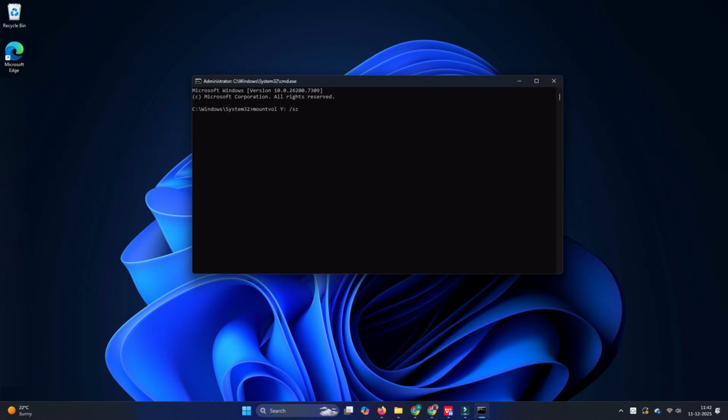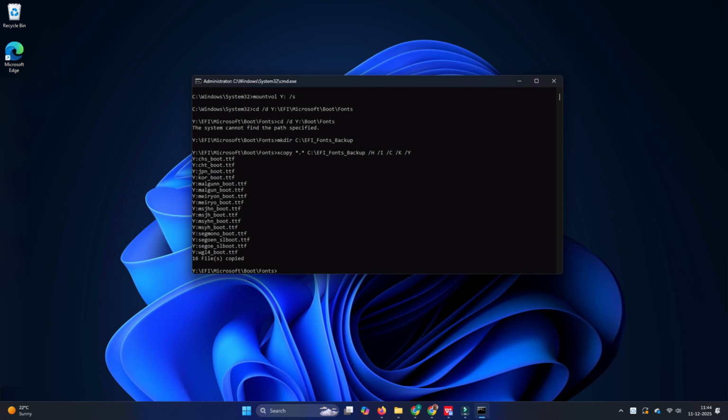Navigate to the boot fonts folder. Most Windows systems use this EFI path. If you get "the system cannot find the path specified," try the legacy path. Create a backup folder on C and copy the fonts using this command. This lets you restore if you ever need those files again.